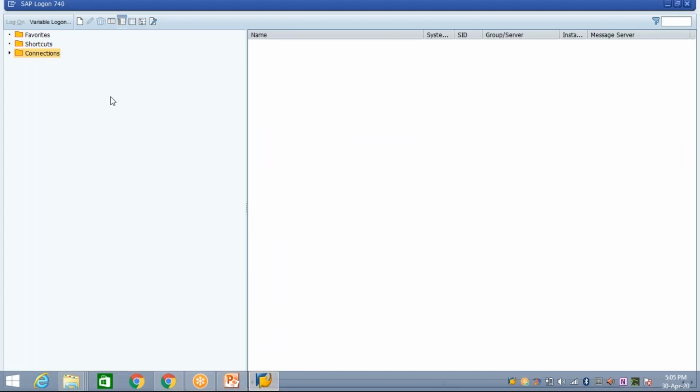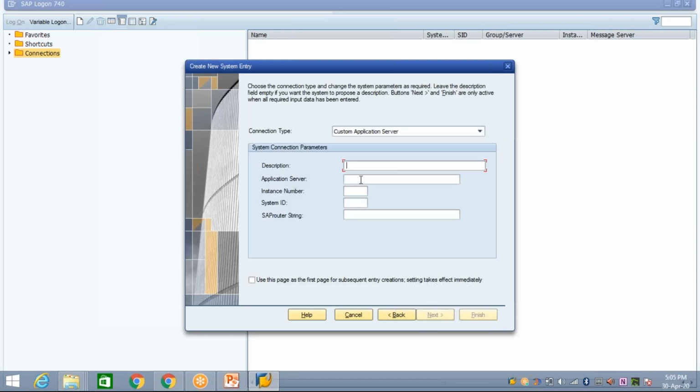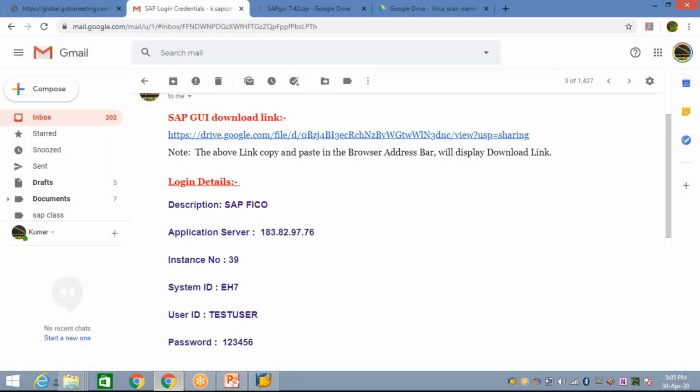So open here and click on new. Here you need to click, and then you need to click on next button. And then here descriptions you can give, guys. So any descriptions can be given here, like let's suppose I'm going to give SAP Application server. So what is the application server, guys? Look at the application server I have given. So even you can copy or you can type manually.